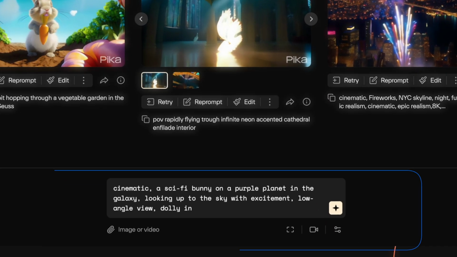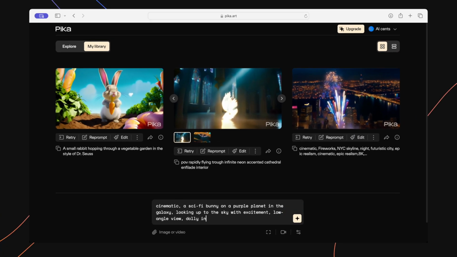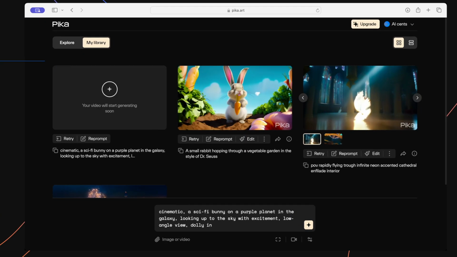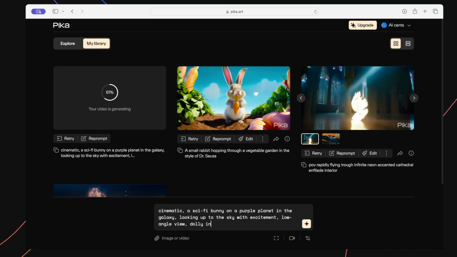Now, let's give Pika a basic prompt to start with. You'll notice prompts in Pika don't have to be full sentences, and you can separate your desired details by simply using commas. So my prompt here is asking Pika to generate a cinematic video of a sci-fi bunny on a purple planet in the galaxy. The bunny will be looking up at the sky with excitement with a low angle view and a sort of zoom in motion. Once you hit enter or the generate button, videos typically take 30 seconds to a minute to generate, though different plans seem to have different generation speeds.